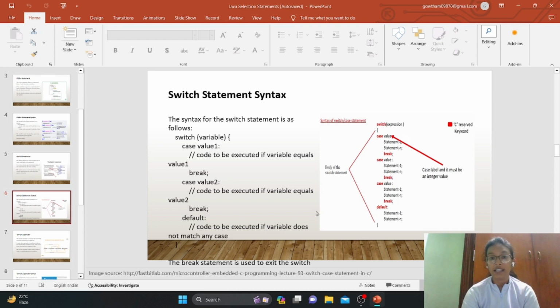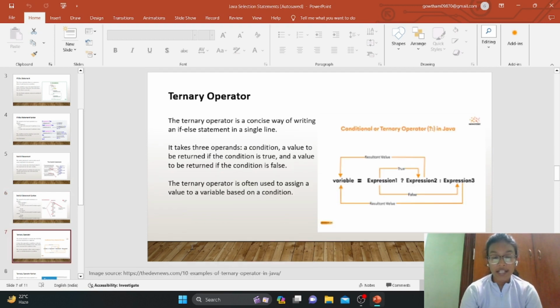If none of the statements gets matched, then it is a default statement. So next comes the ternary operator. As we know, the basic concept of the ternary operator is the colon and the question mark. That is the main thing which is being used in the program.